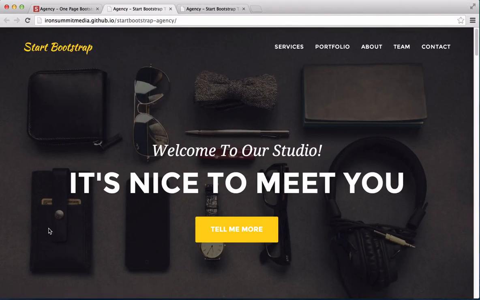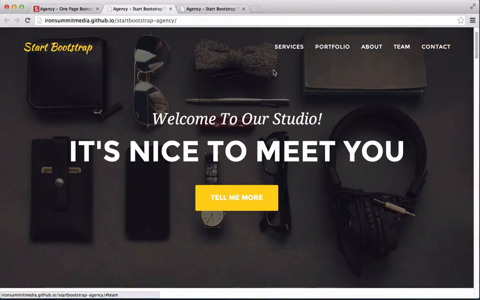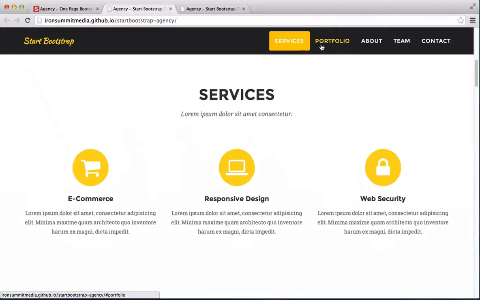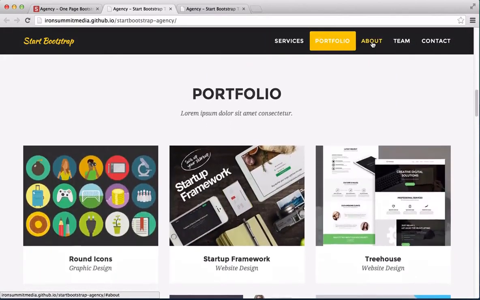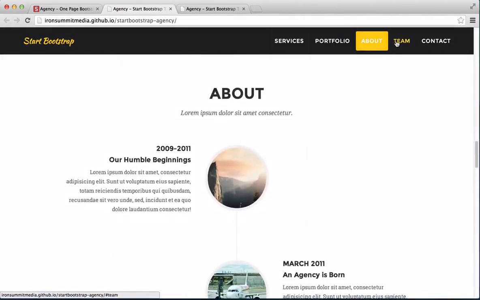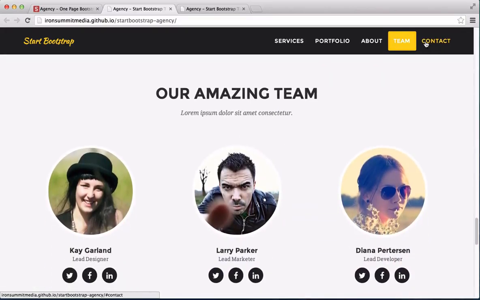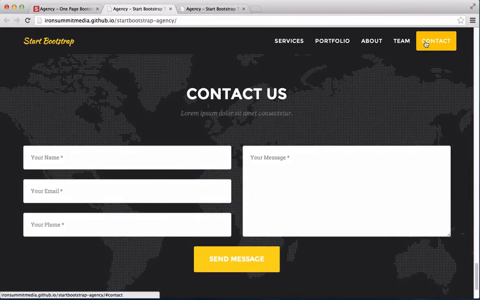Essentially, this covers most of the features and design we need. It has navigation, a header with background and message, along with different sections such as services, portfolio, about, team, and contact. In fact, we're not going to take them all, and we just keep the things that matter to us.